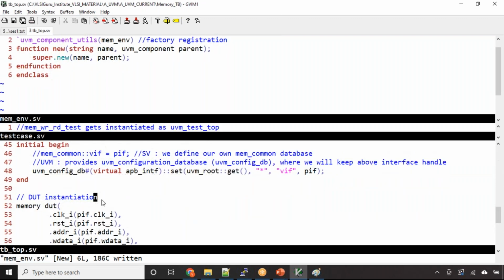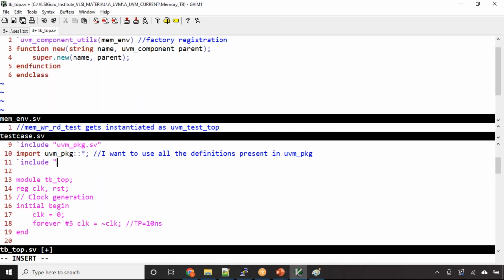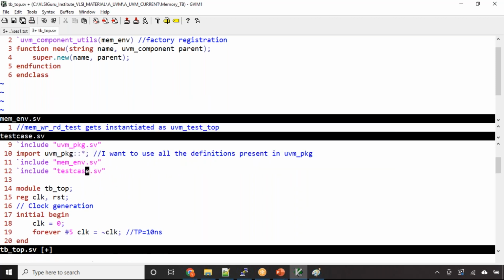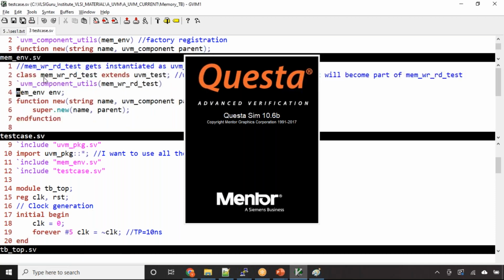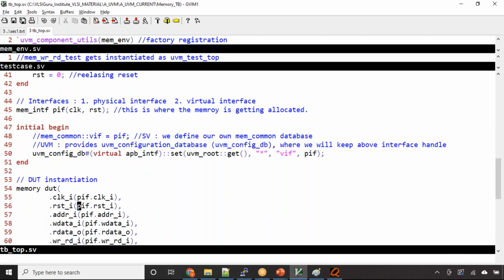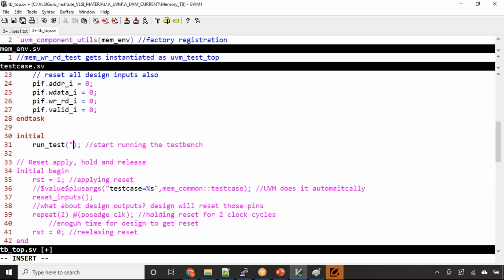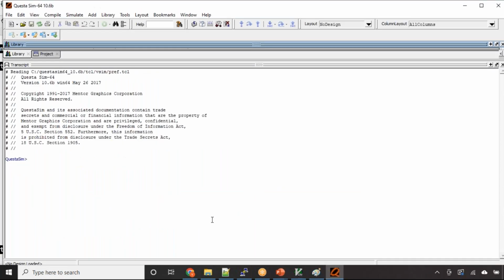Now to run this environment, what do we do? We include all the files, right? Include mem environment.sv, include test case.sv. I can run this now. Now what is the test we have developed? Memory write read test, right? So to run the test, as part of the run test argument, I have to pass mem write read test. So I'm running memory write read test. That's what I'm indicating here.